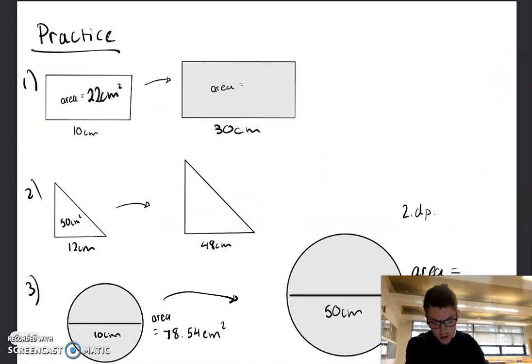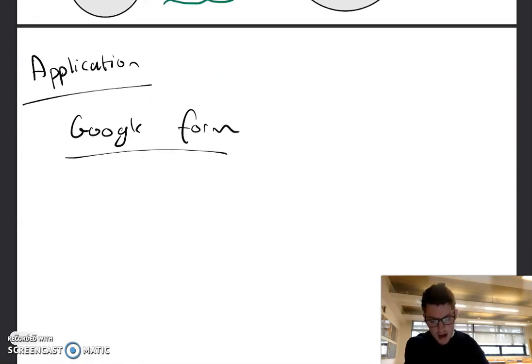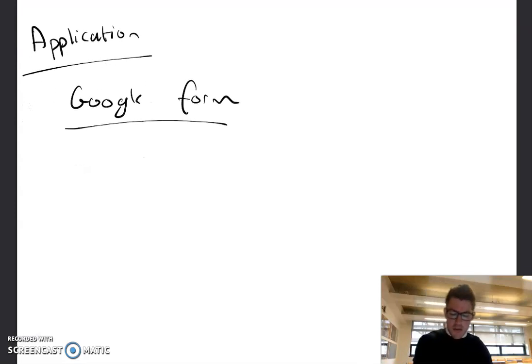Okay. Next, you've got 3 practice questions. My apologies. Same thing with the circles. Have a go at them. It's just finding out how much bigger it is, and then square that, and then that's how much bigger the area is. Okay? And then last but not least, you've got an application. I'm probably going to give you a few more. I'm probably going to give you out of 20 for this one. Let's see how you do.